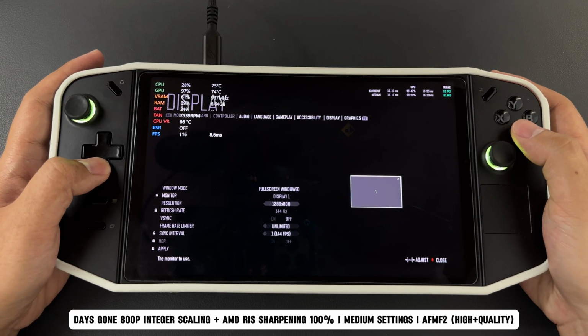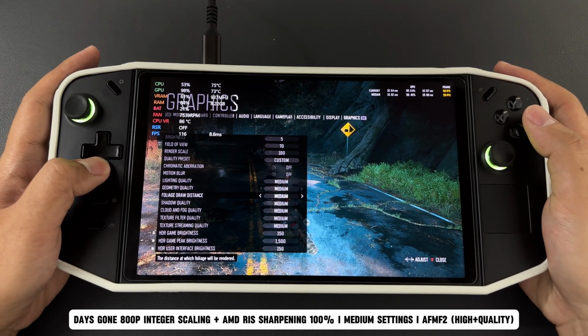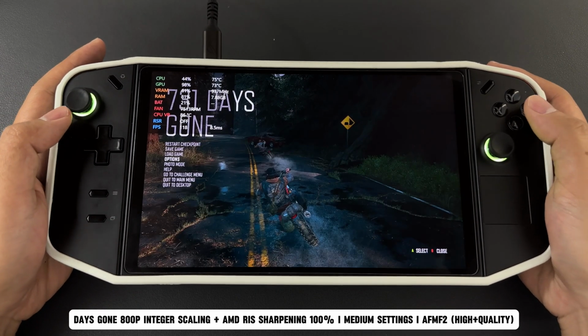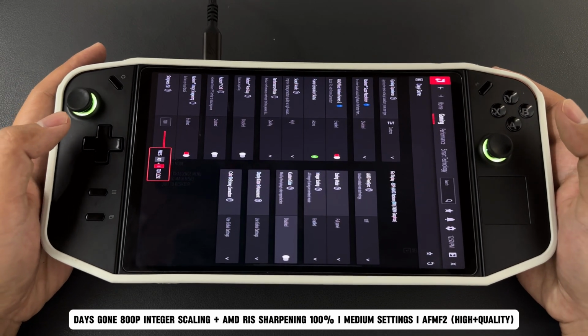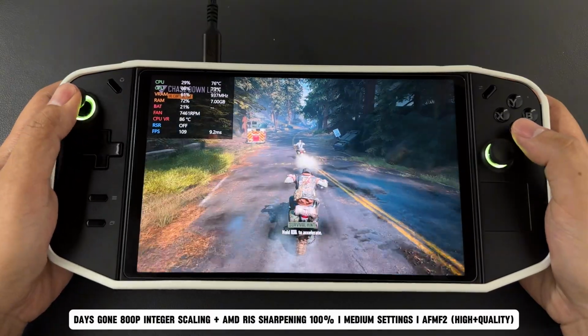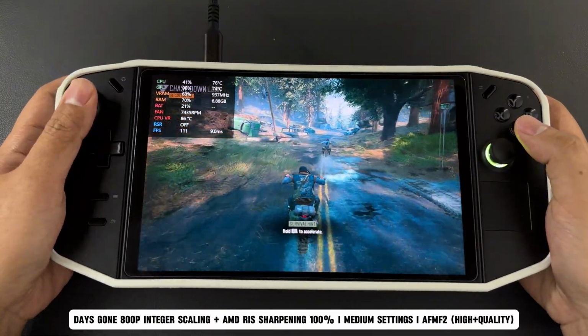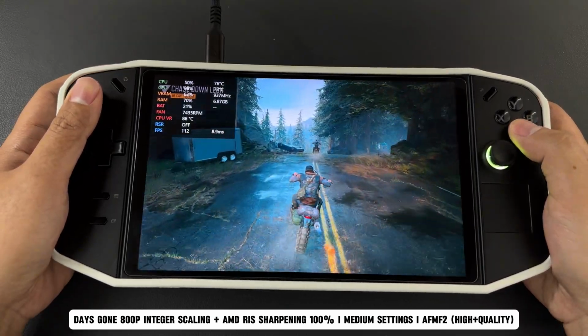Now, let's get into game testing. Today, I'm using Days Gone, set at 800p with integer scaling enabled, AMD Radeon Image Sharpening at 100%, and AMD Fluid Motion Frames set to High and Quality. Since uninstalling the Xbox Game Bar, I've noticed better results with AFMF2 frame generation. Smoother gameplay, no choppiness, and minimal stuttering.